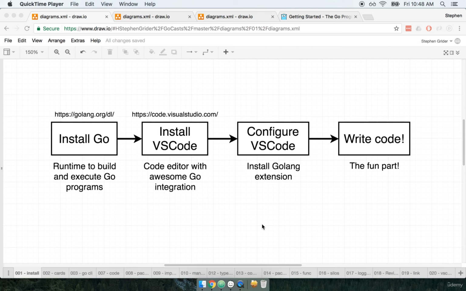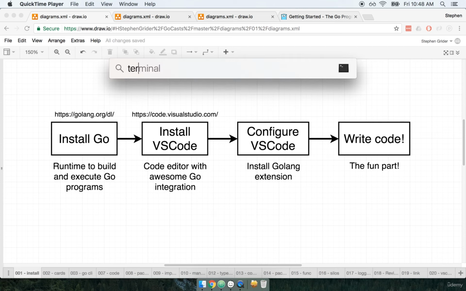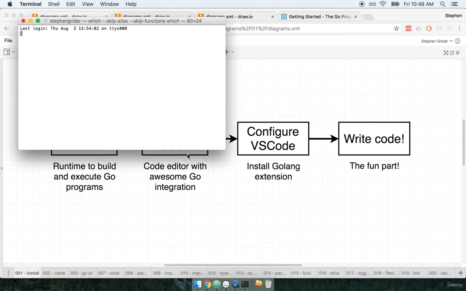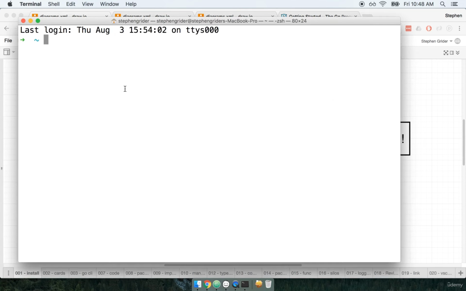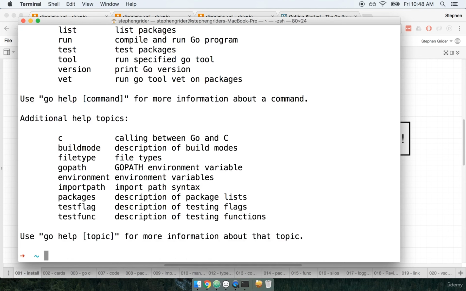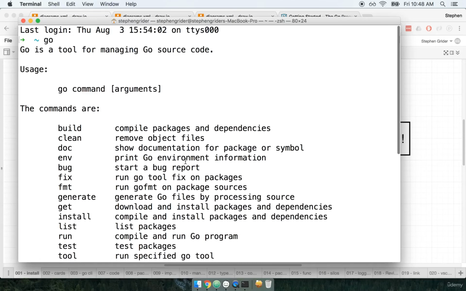To make sure that it was, we can open up our terminal. So I'm going to open up my terminal. And then we can write one very simple command, go, like so. When we write the go command, so literally just the word go, you should see a long help message like this appear on the screen.